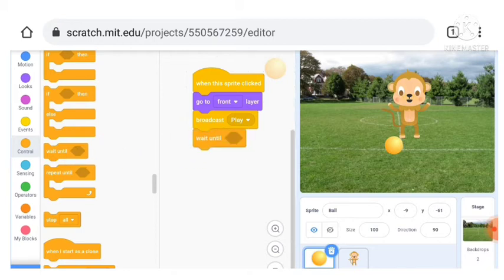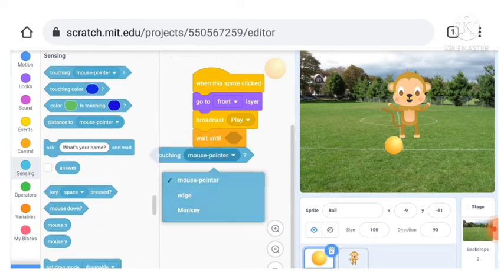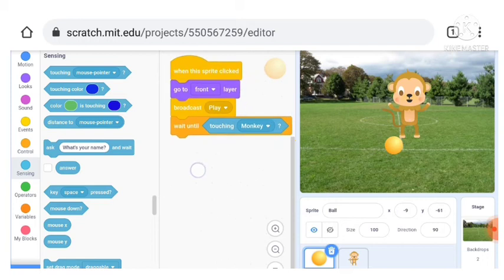We will wait until the ball is touching the monkey. So now what will happen? I will go to the Sensing block and take "touching mouse pointer". Instead of mouse pointer, I will choose monkey and drag it here.